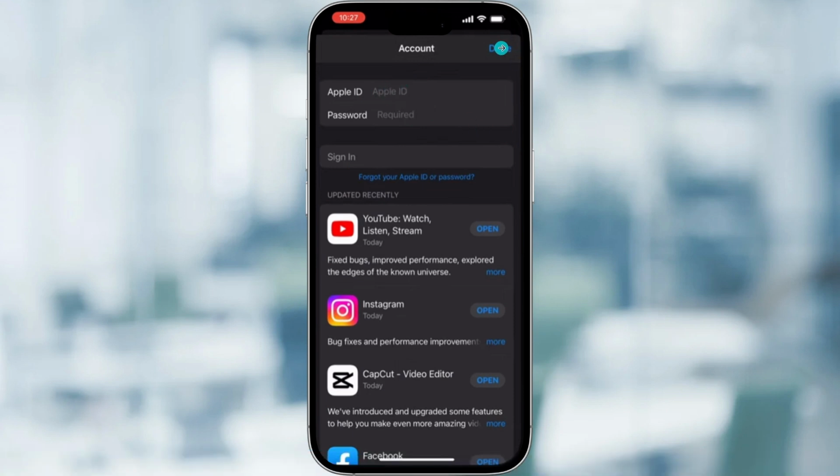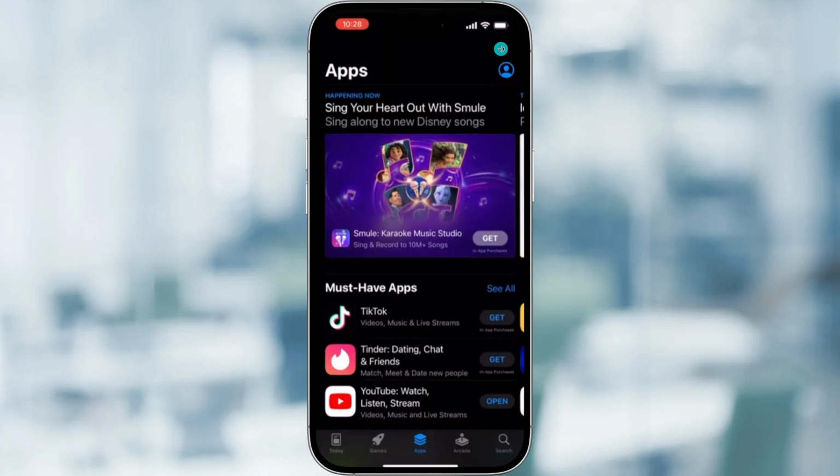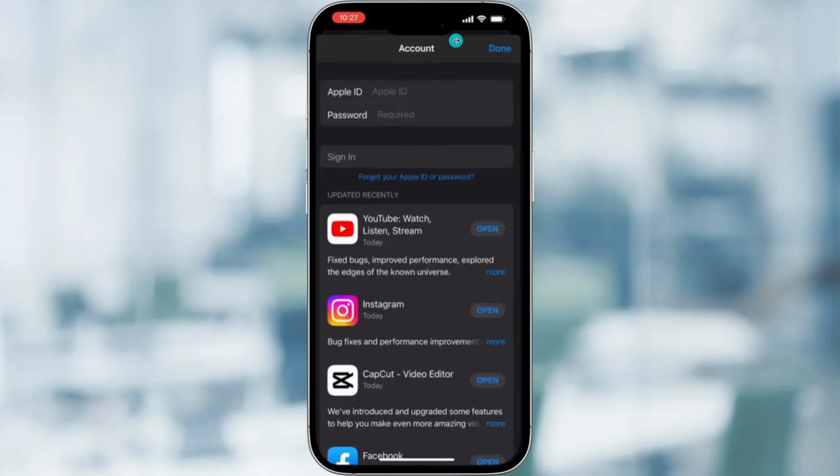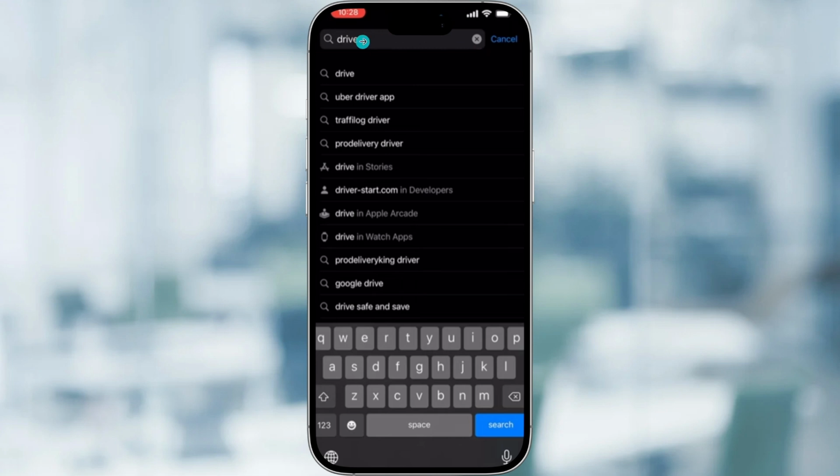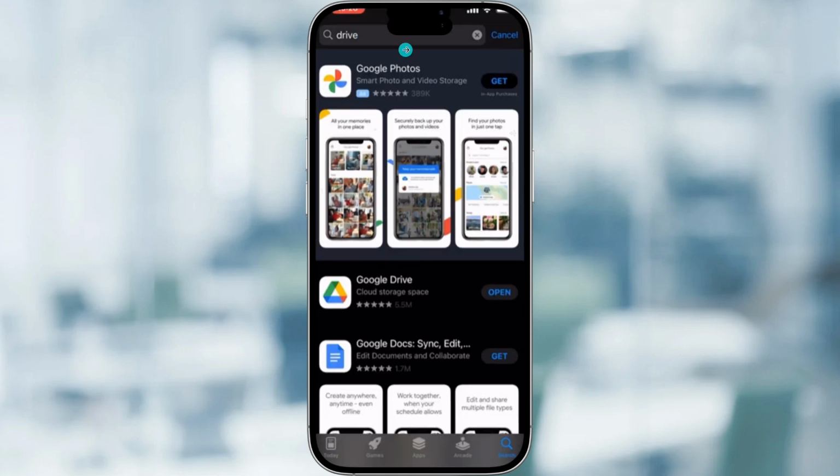Once you've signed out, head back to the App Store home screen. Use the Search tab at the bottom to look up the app you were trying to get. Searching again ensures the App Store loads results based on your refreshed account session. When you find the app, tap Get. At this point, you'll be prompted to sign in again. That's expected, and it's a good sign that the App Store is rebuilding a clean connection to your account.